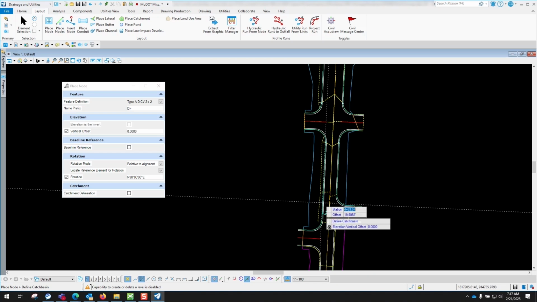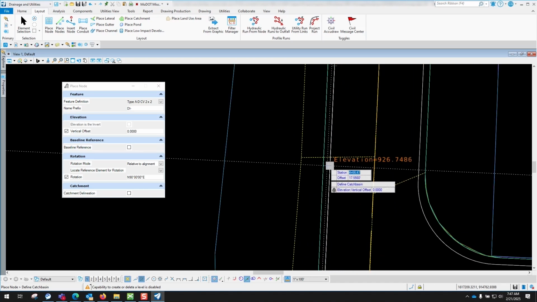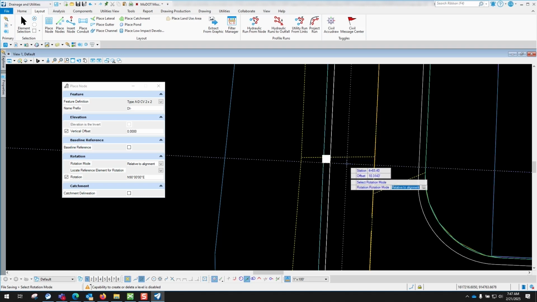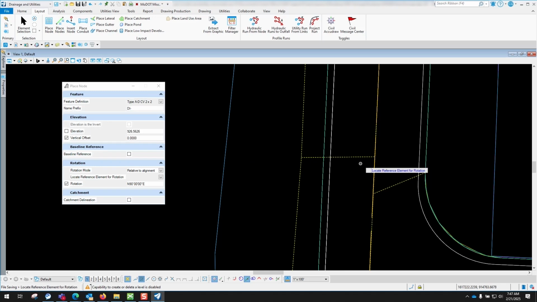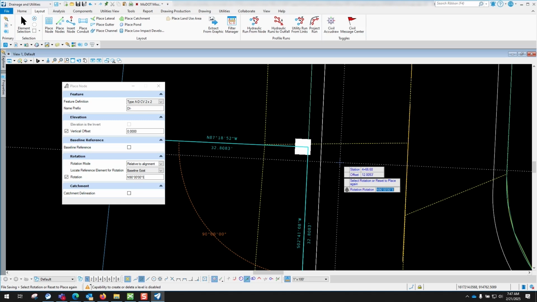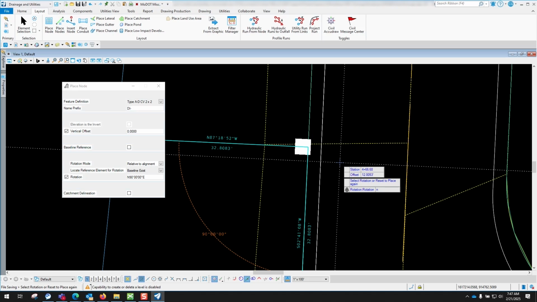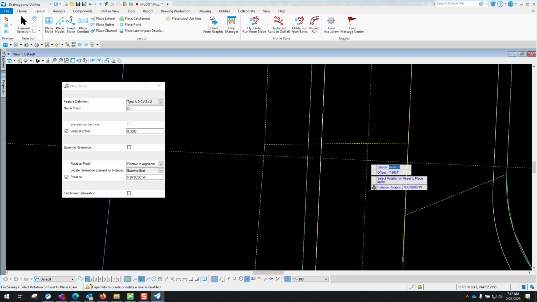And then I have one more, which is right in here. So on this one here, the station is 4 plus 64. Offset is still 19. Accept that. Accept that. Select the center line, and then my rotation will be north 90 west. And accept that.